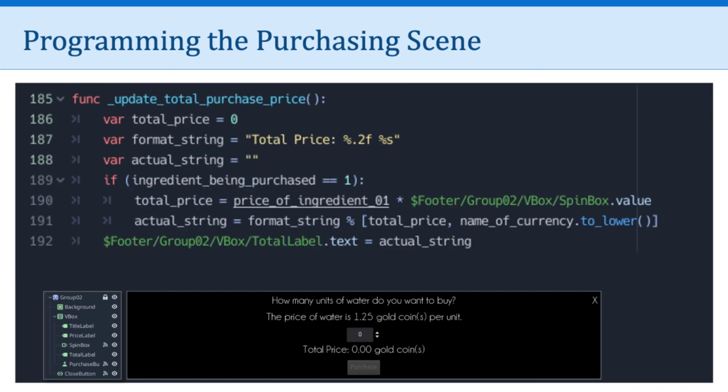Well, very simple. I'm creating a variable called total price. And then in line 190, I'm actually calculating total price. I want it to be the price of ingredient 1 times whatever value the user has specified in the spin box. And then, of course, I'm using a format string to actually display that information. So the result here, because the spin box is at 0, is total price: 0.00 gold coins. Very simple.